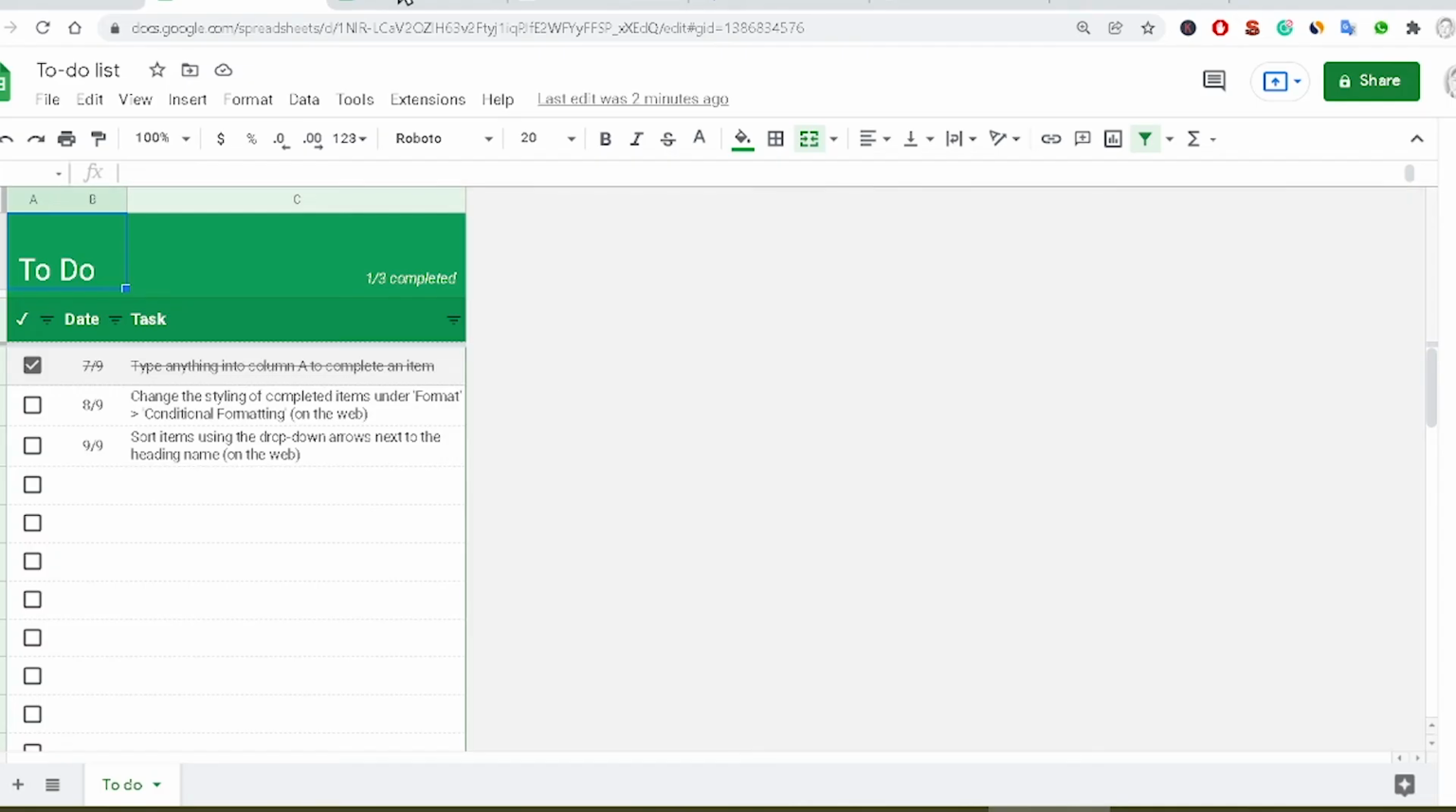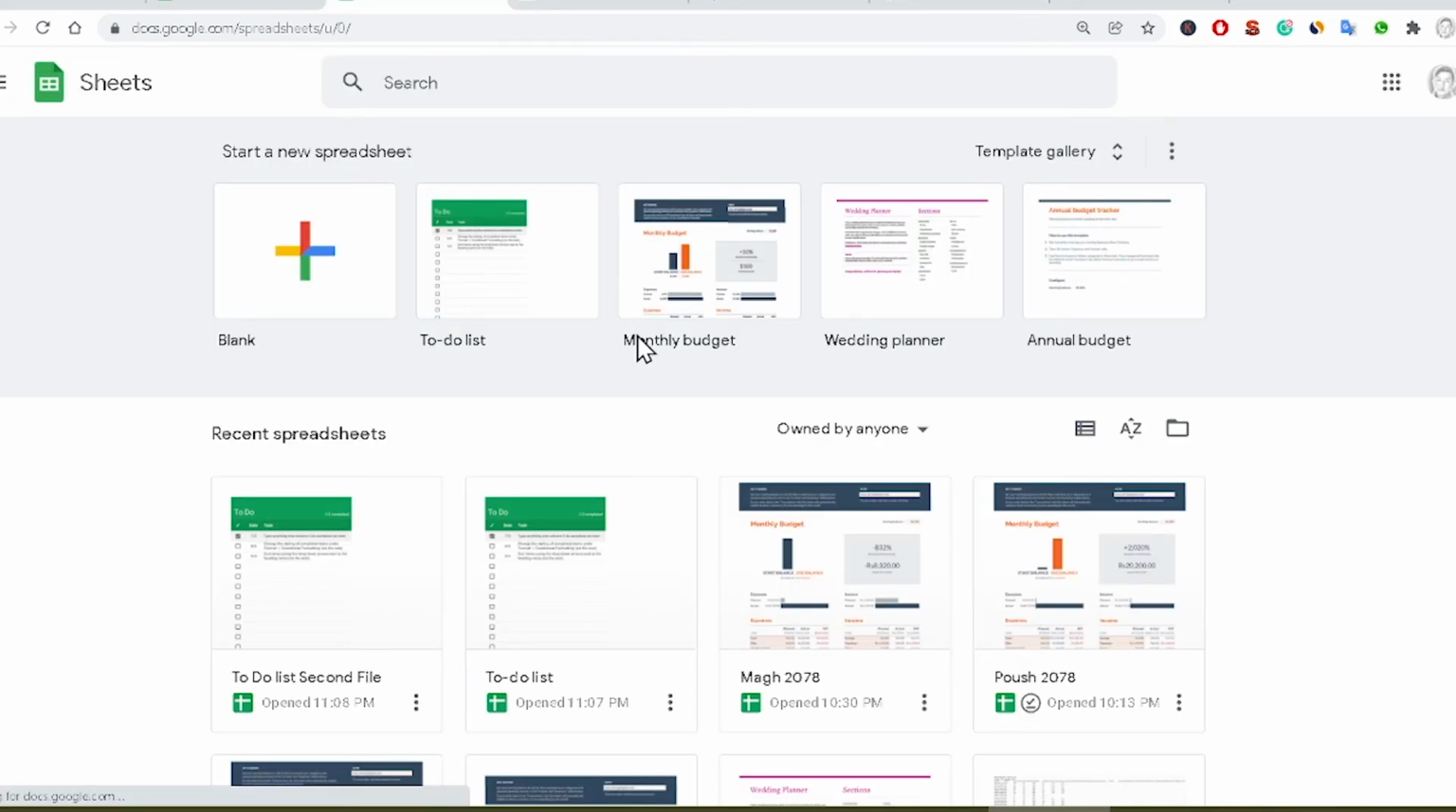Okay, so now we can see here I created the to-do list second file, the duplicate file. All the contents came directly inside my other list. So guys, now you can see before there was only one to-do list, right? Now this time I have two to-do lists. This one was the master copy, and this is the duplicate file. So in this way you can duplicate your spreadsheet in Google Sheets.